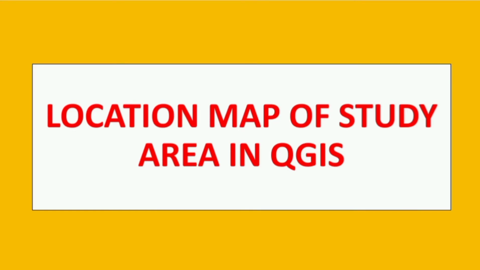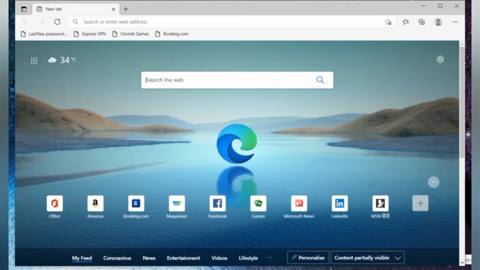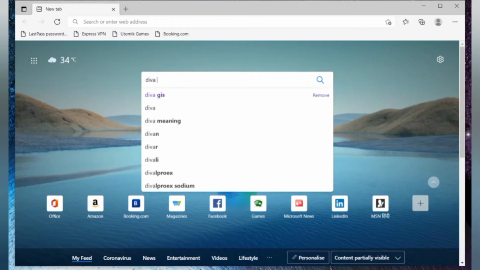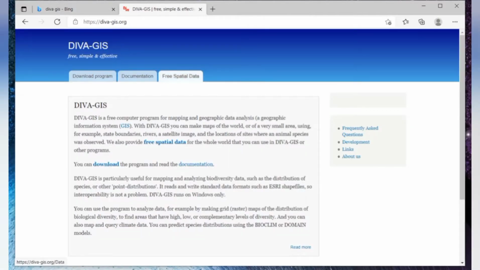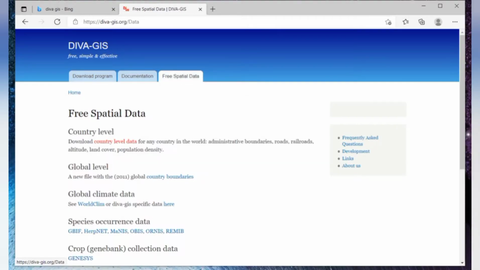In this video, I'll show you how you can create a location map of your study area in QGIS. For that, first of all, we'll download free shapefiles. Go to your browser and search DivaGIS. Then, click on the first link, that is divagis.org. From here, go to free spatial data. Then download country level data.